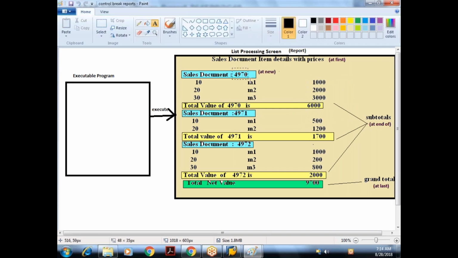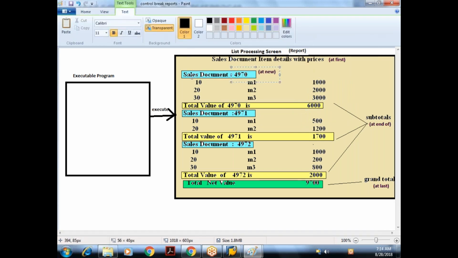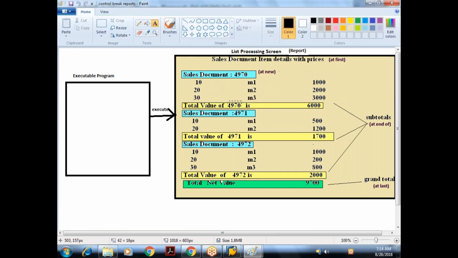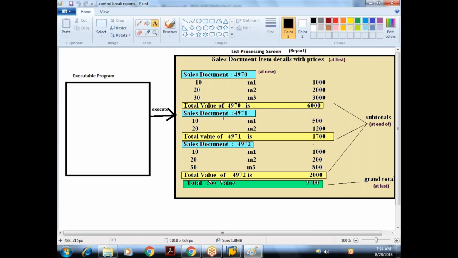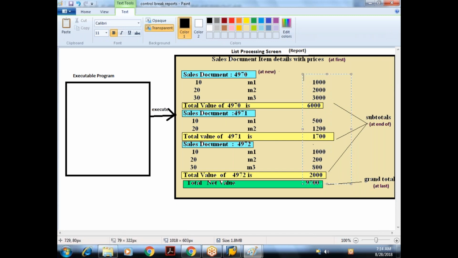Suppose this 4970 has three line items. Every line item will have an item price. At the end of that sales document, I should do the sum of the item values and display it. Like that, after processing all the sales orders, at the end I want the grand total of all the items of all the sales documents. This is the overall requirement.